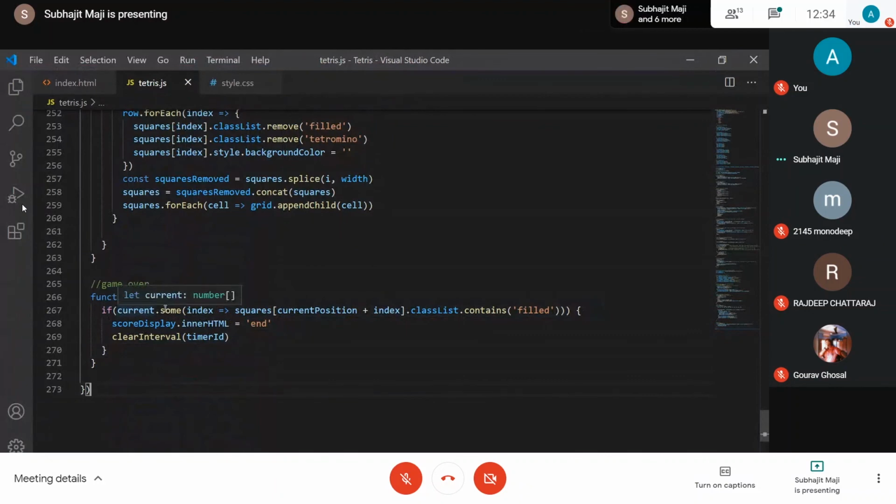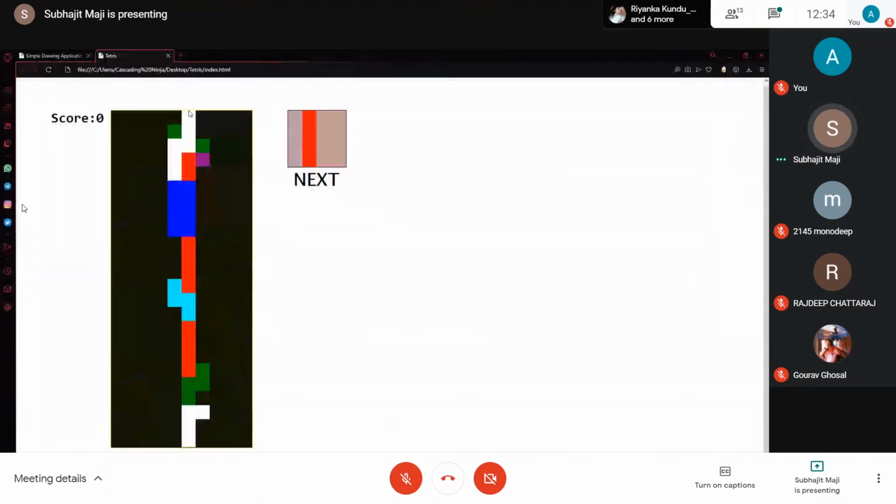To detect how the game ends, for getting a score, what we did was check whether all the cells in a row are filled or not. But to check whether the game is over, we check whether all the cells in a column are filled. If all the cells in this column are filled, then as soon as a piece touches this, the game would be over. So we are checking for that.